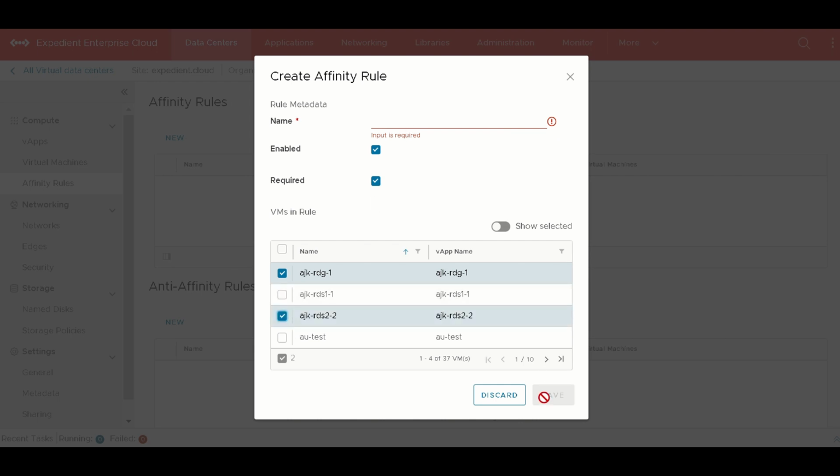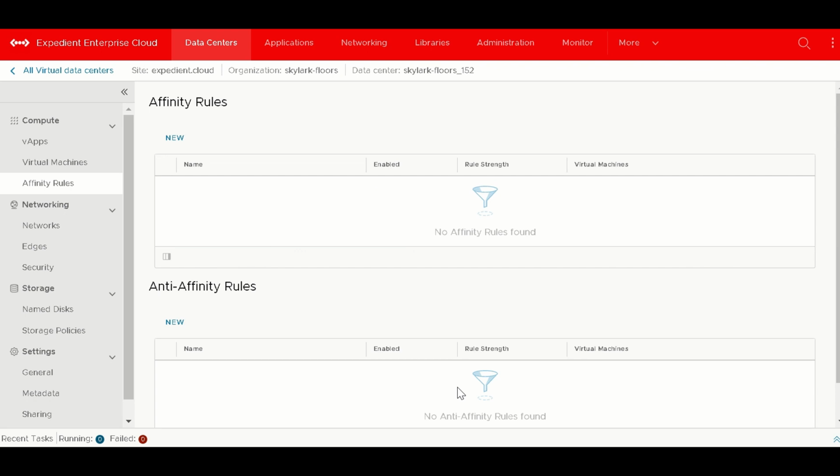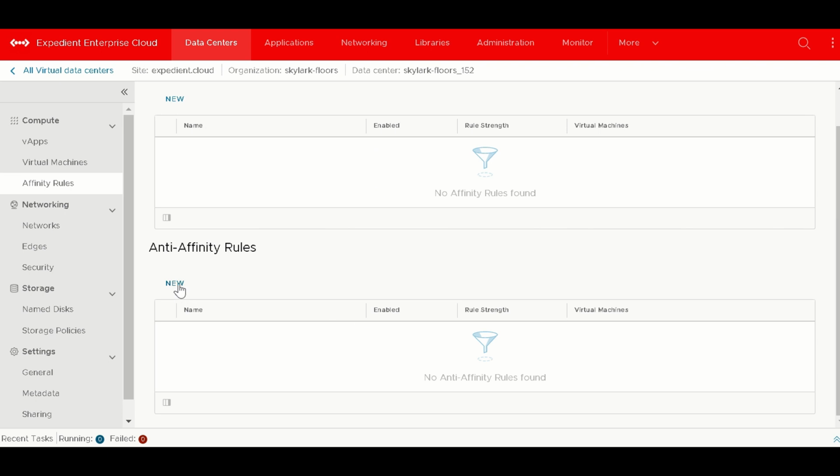And once you save that affinity rule, those machines would always stay on the same physical host hardware on the EEC platform. Or you can create anti-affinity rules. And anti-affinity rules would be used if you want three web servers to always be on different host hardware.